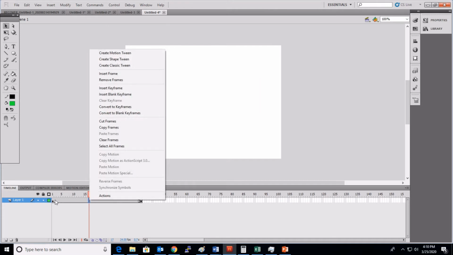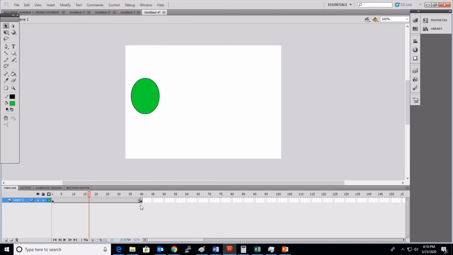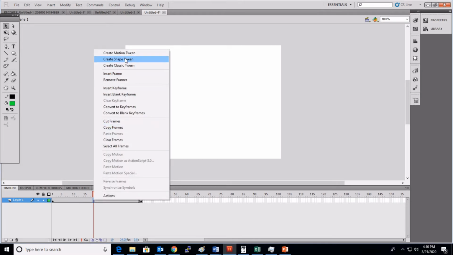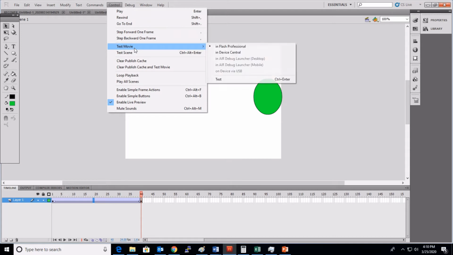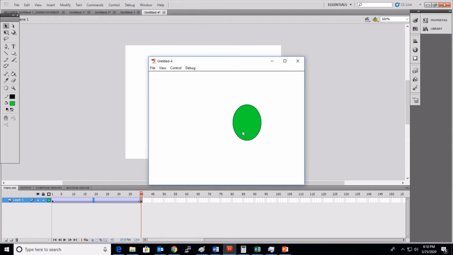To give the movement between frame 1 and frame 40, just in between at any place, you can right click and click on classic tween. Classic tween is a very important concept for moving an object from one place to another. Right click, classic tween. You see the arrow mark. Now you can run the picture and see it moving like this. You can run it from here also: Control, Test Movie, Flash Professional. If you click this, you will get the movie format.